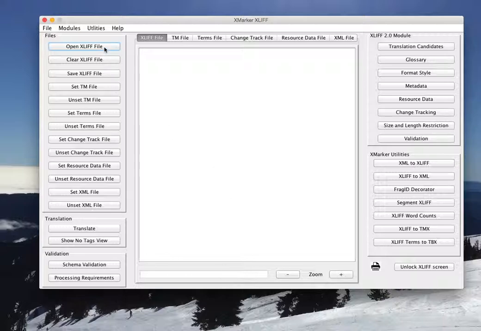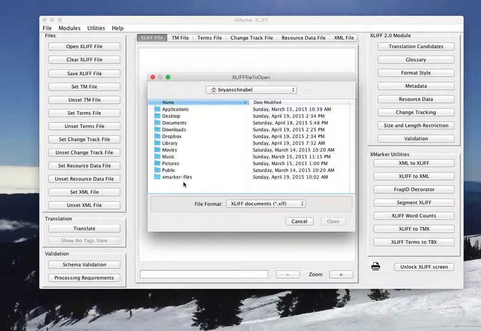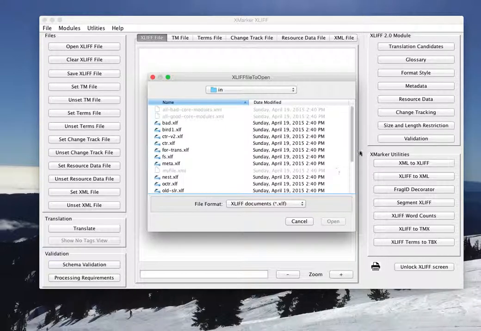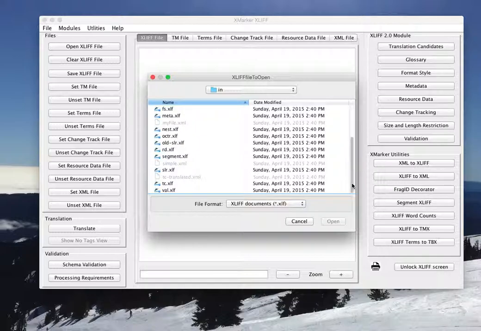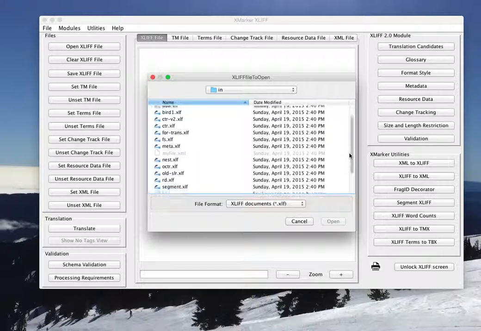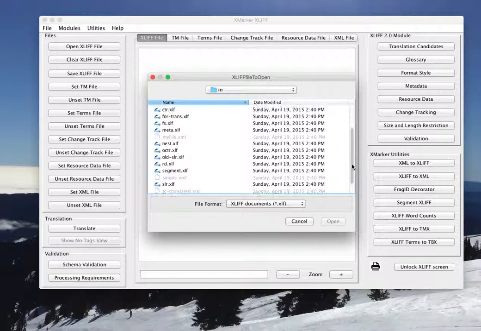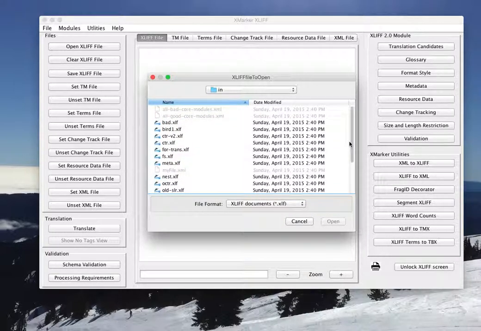The way this would work is that you would just say open file, and during the installation it created this XMarkers directory for you in your home directory. If you click here, you'll notice that you have an in directory, and in the in directory you have all of the sample files that will let you exercise every one of the functions in this software.